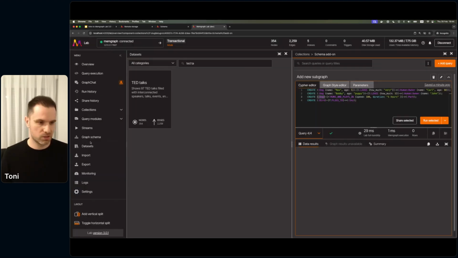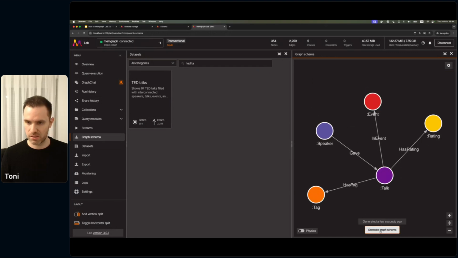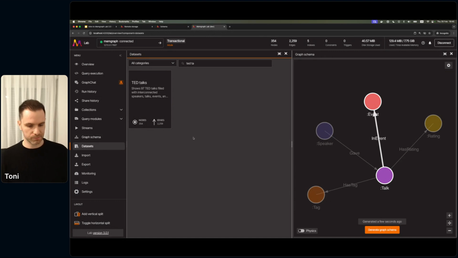Awesome. And I will just generate a schema for the TED Talk. So we have a talk, has a rating. It was part of an event, and the speaker gave the talk, and so on, so on. So that's how the graph schema looks like.